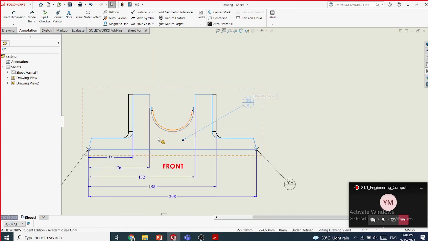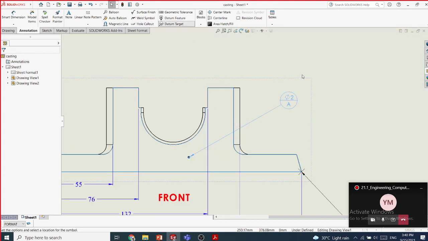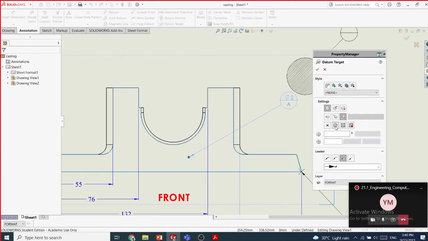So you can have another one called B. So don't confuse this A and this B. This is points, this is areas. So I will mark another one, datum areas. Say this is B. Sorry, this is the diameter, say again 2, and this is B.